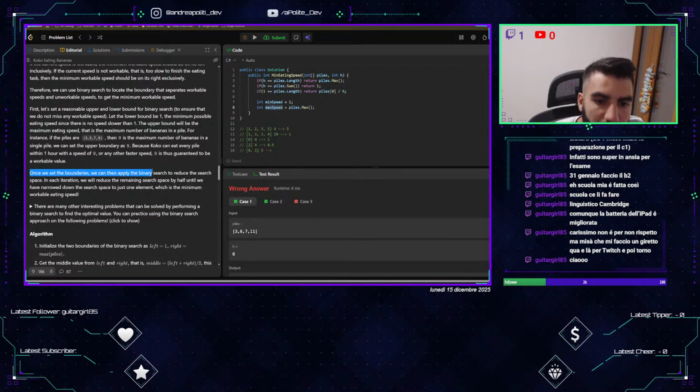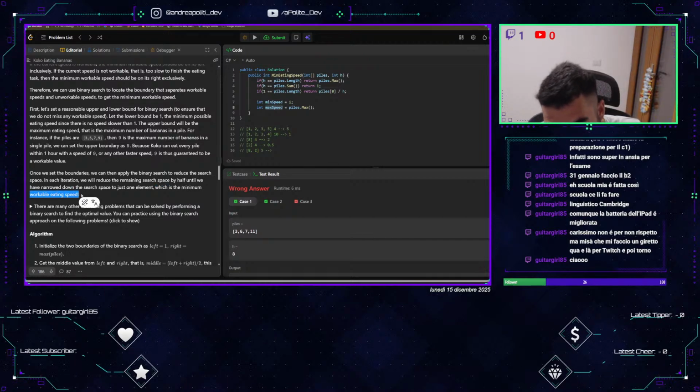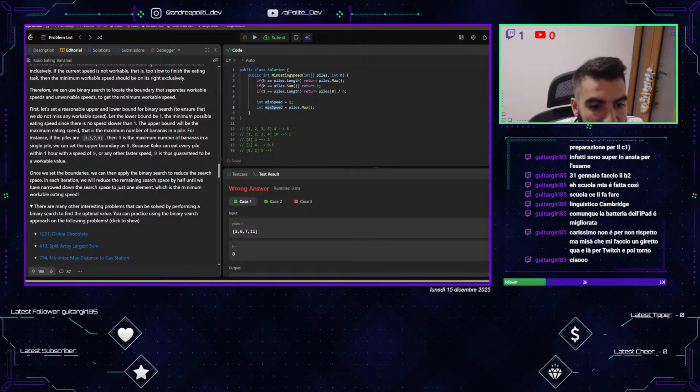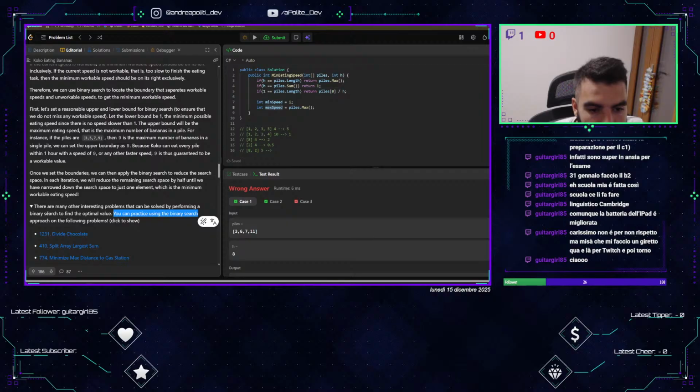Once we set the boundaries, we can then apply the binary search to reduce the search space. In each iteration, we will reduce the remaining search space by half until we have narrowed down the search space to just one element, which is the minimum workable eating speed. There are many other interesting problems that can be solved by performing a binary search to find the optimal value. You can practice using the binary search approach on the following problems.